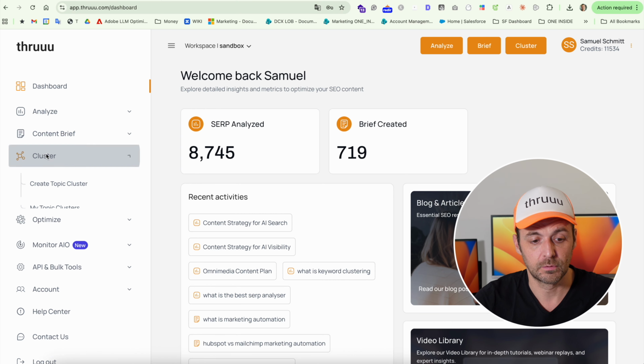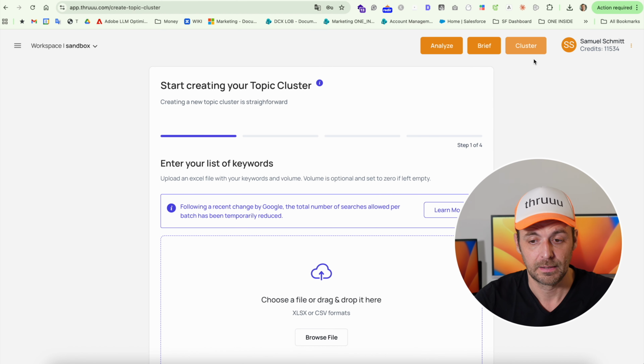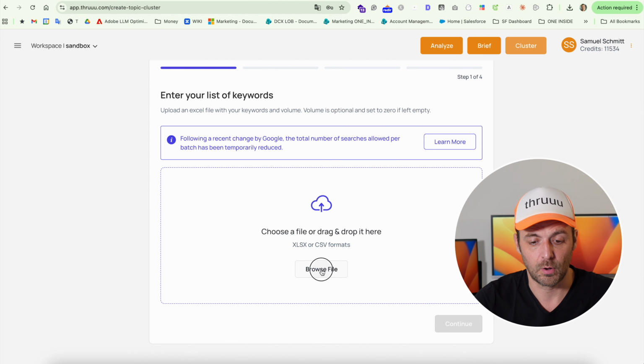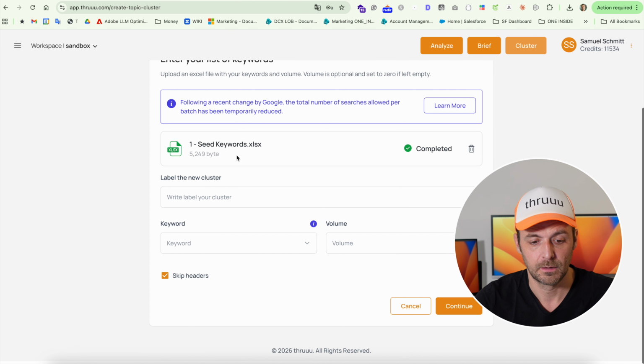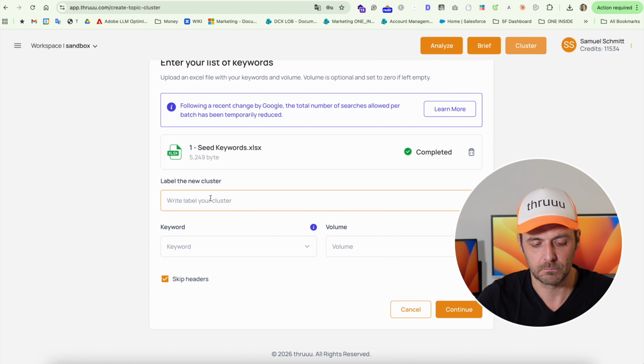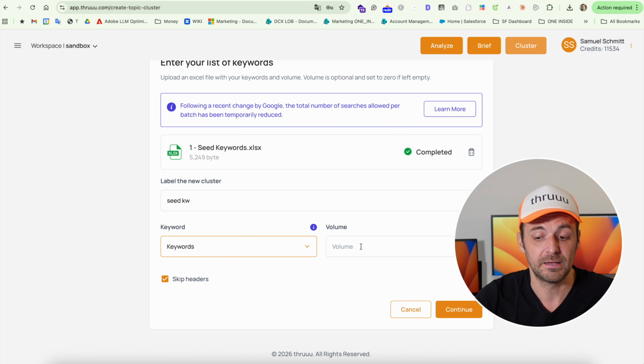I will go in the clustering tool and create a new cluster. To create a new cluster, you need to upload your list of keywords. So here I have my list of seed keywords. I will put a name like seed keyword. I have to say where my keywords are in the Excel file. If I have volume information, I can also tell thruuu where the volume is in my Excel file. Here I don't have volume information, it's fine.